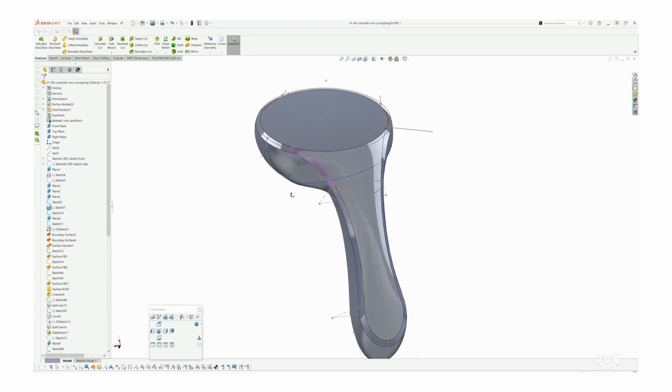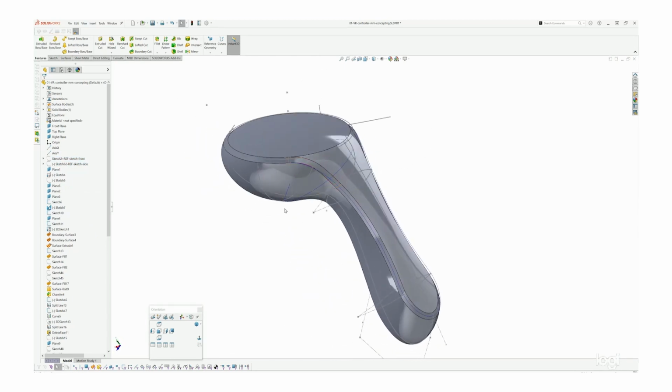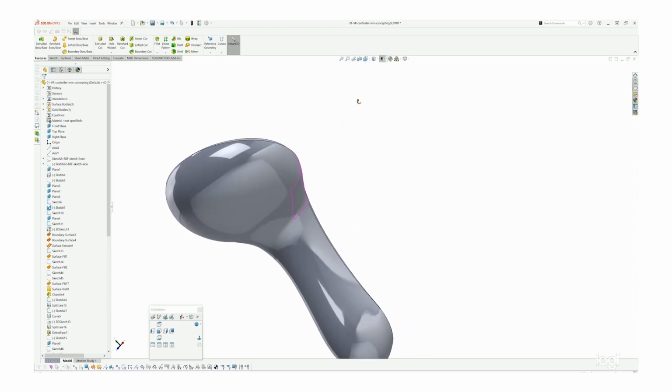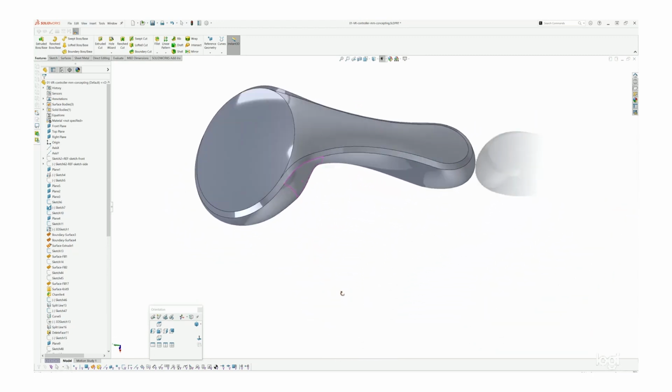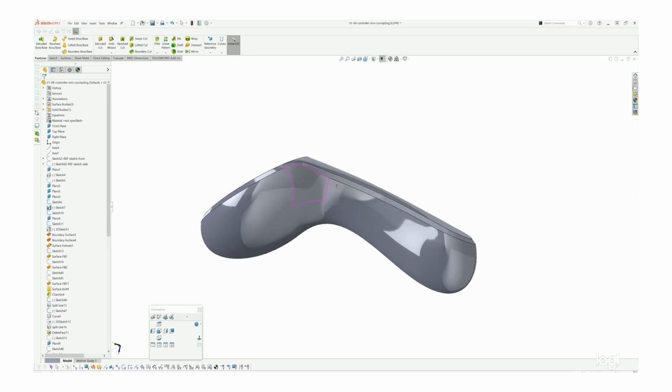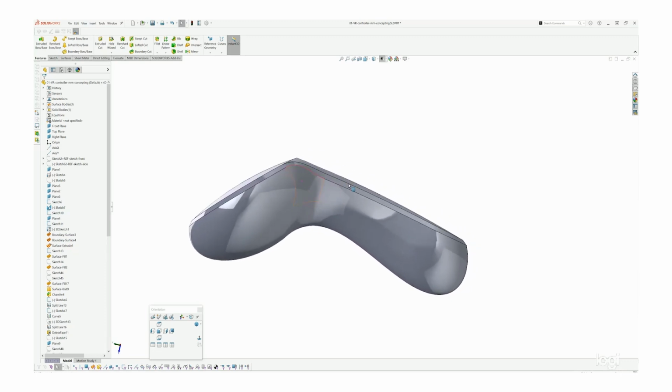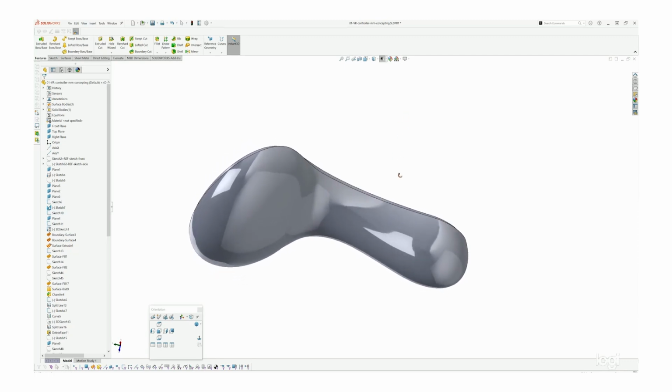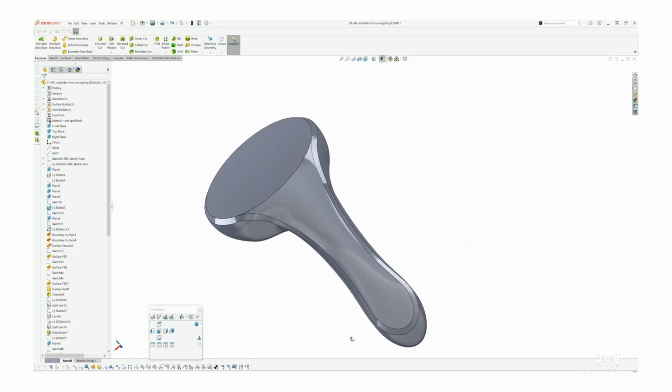You can see the network of curves that I built up. You can see the shape. If I hide the curves, we have something that looks pretty good. I'm pretty happy. I think this is going to work. It's not perfect, but I have the opportunity to get it more perfect as I go to some of my next phases of this process.